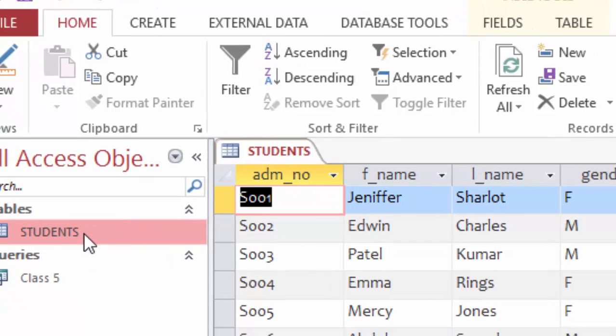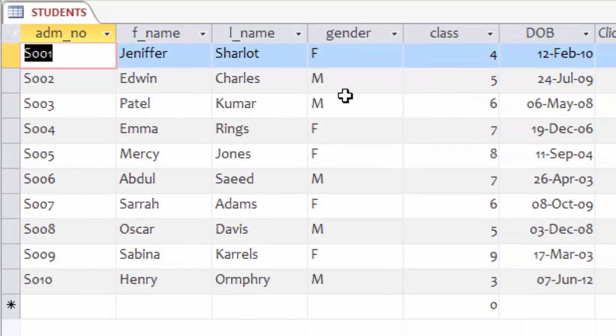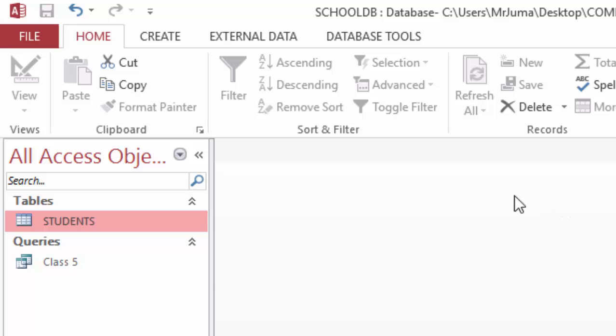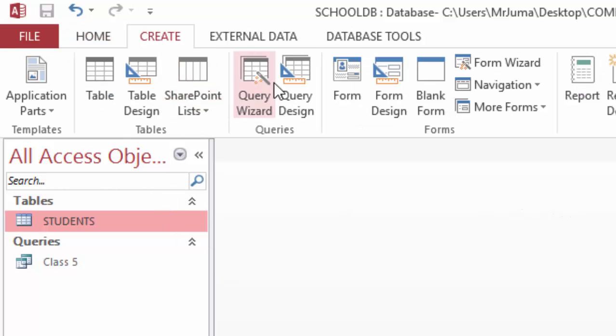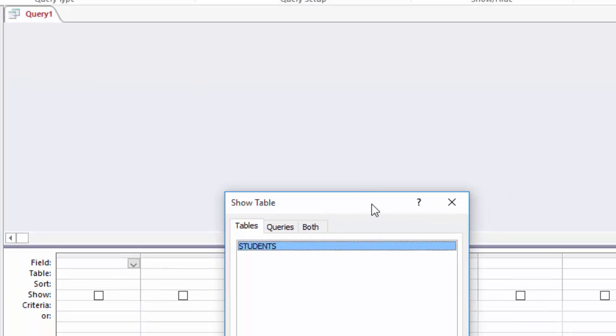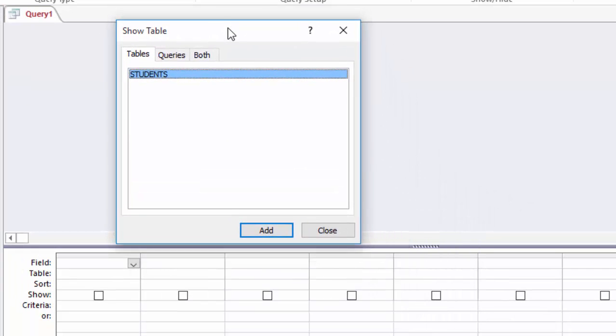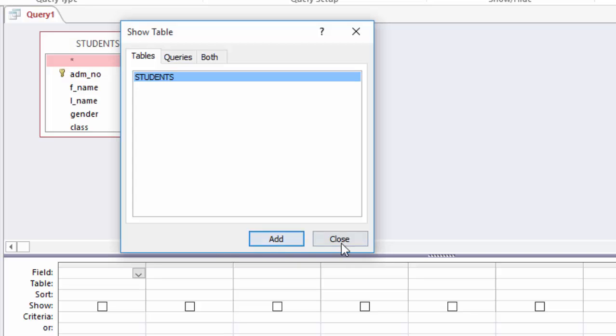I will open this table again. Now I want only male students in this school. So in that case, to make a query, you have to close the table. I will just click create query design, add my table.